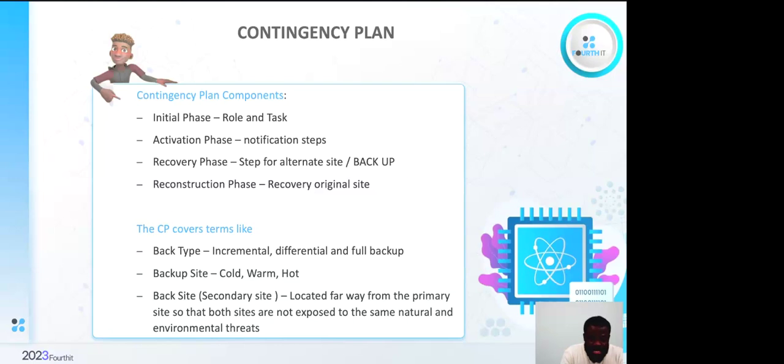There is a phase we call the initial phase. That is where we assign roles and responsibilities. Then we have an activation phase. That is where we are notifying people in various roles: okay, this and this has happened, this and this needs to be done. And that is where we go to do the action. The recovery phase is where we make sure that we are using our alternative backup sites. Then our reconstruction is where we try to reconstruct our original sites.